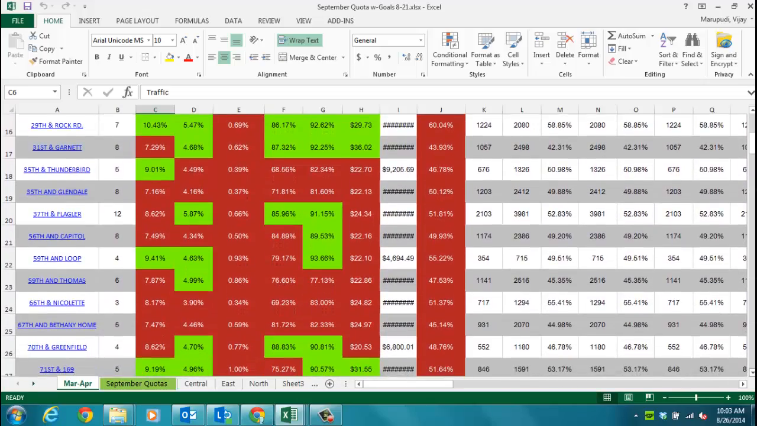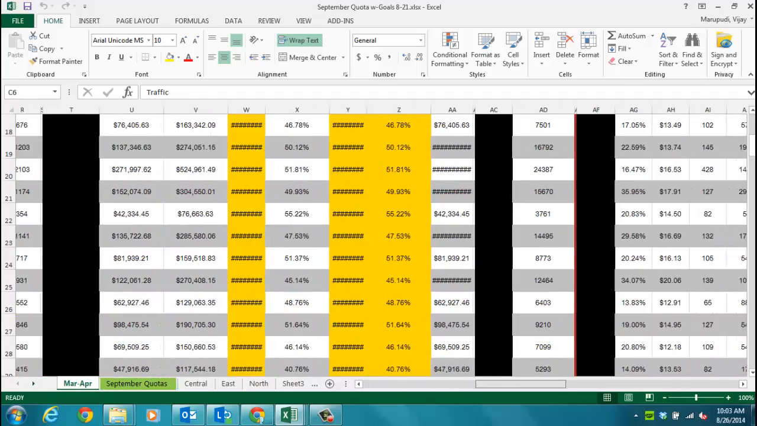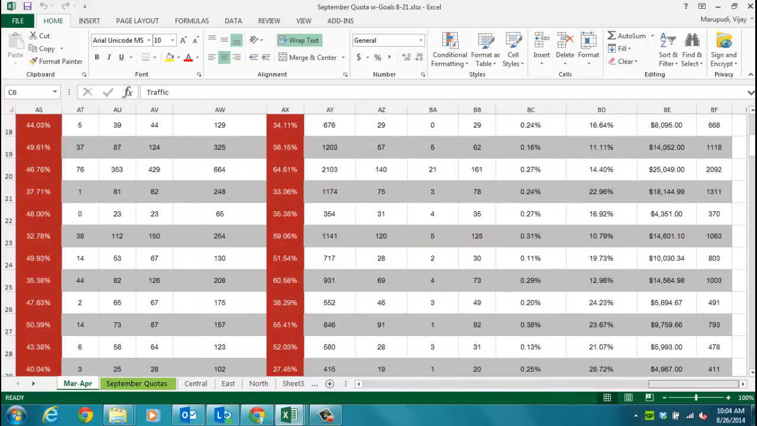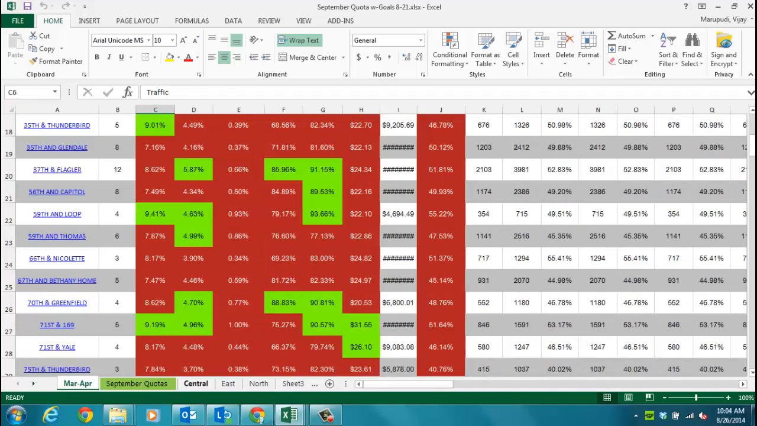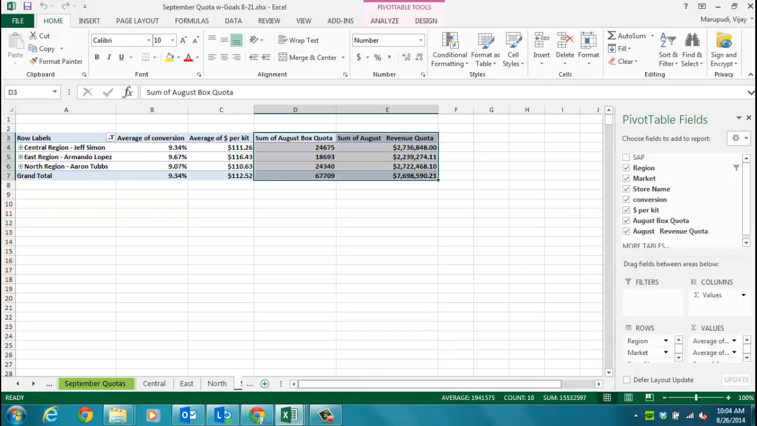So this is the same DSR, right? Yeah, that's the DSR, it's just at a store level. That was like August or something. The store goal is set and then divided by the number of employees, and then broken down by type.